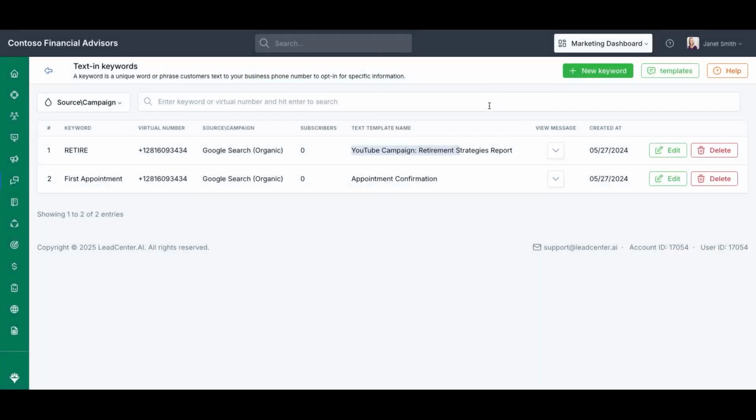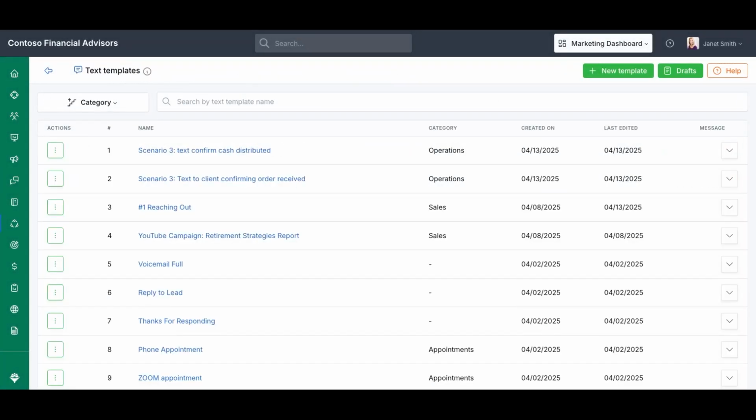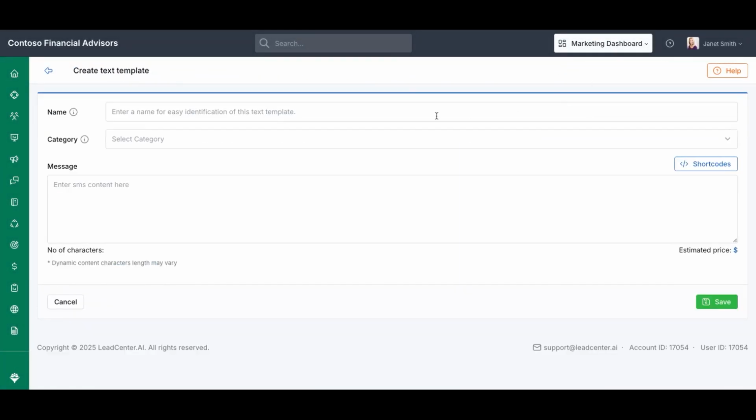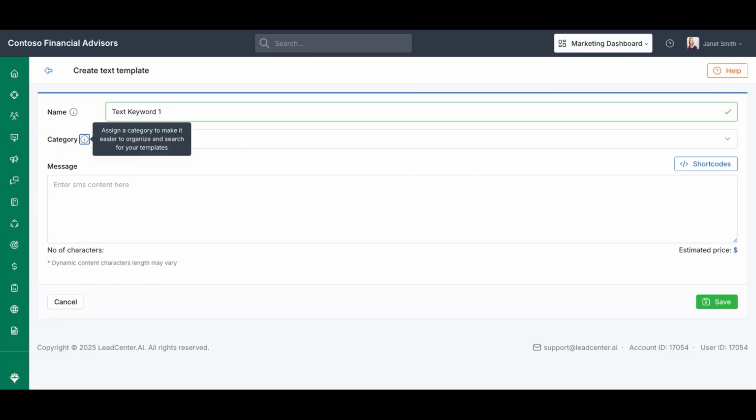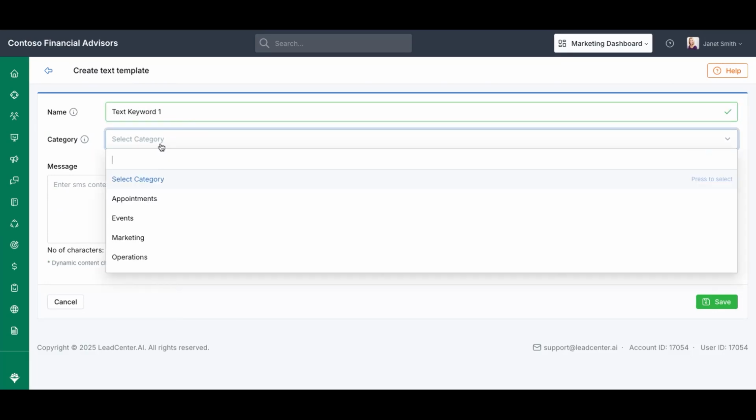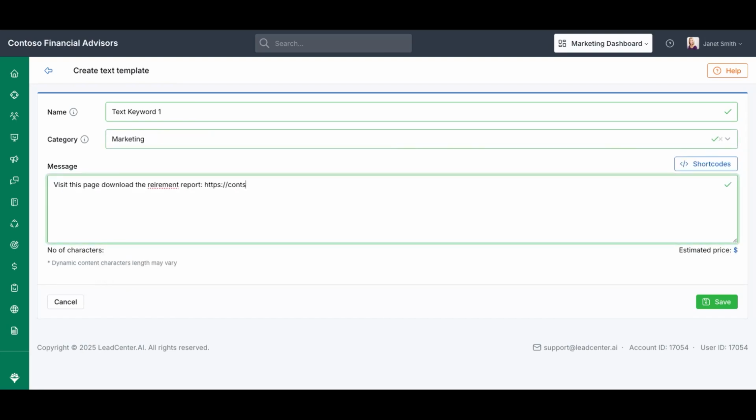To create a new template, go to Templates. Click Text and create a new text template. Give it a name like Text Keyword 1, and assign a category such as Marketing. Enter your message content.